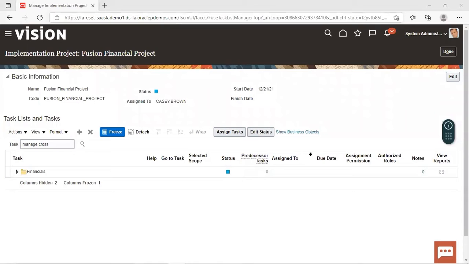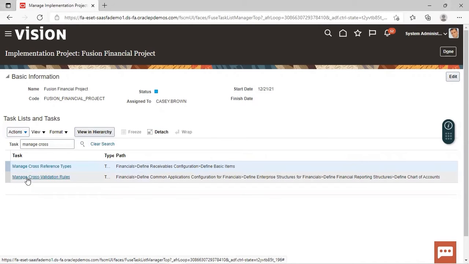So we have come to our Fusion Financial project, and over here we are searching for the task Manage Cross. When we search it, we'll get Manage Cross Validation Rules. We have to click on that, and then select the Go to Task option from here.